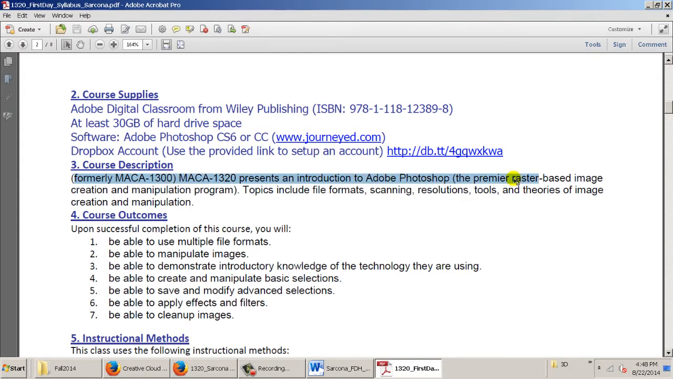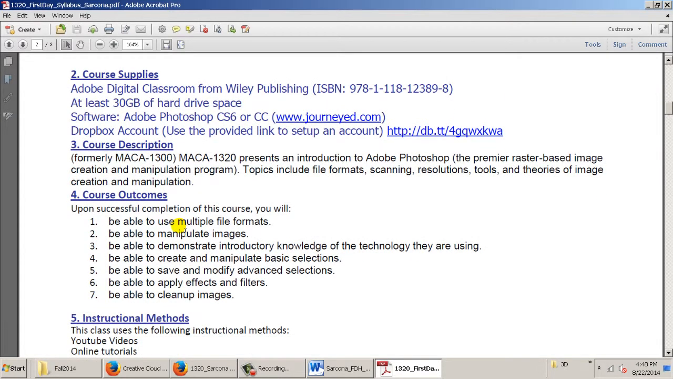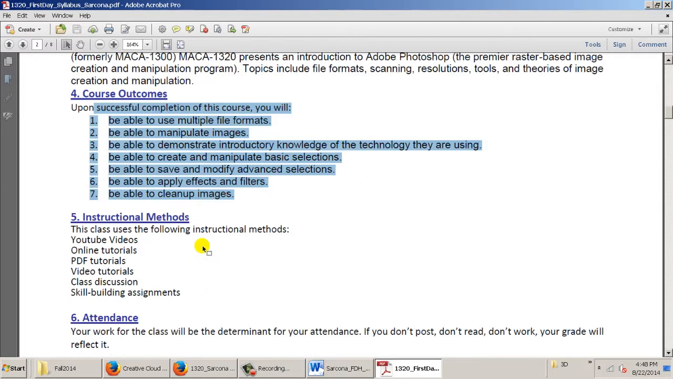Course description. This is an introduction to Photoshop. So we're going to be using a lot of tools in here in a very broad sense. It's going to get your feet wet with different ways that we can use Photoshop, different tools and techniques, and different processes, different avenues that Photoshop is used for. You can read these course outcomes.